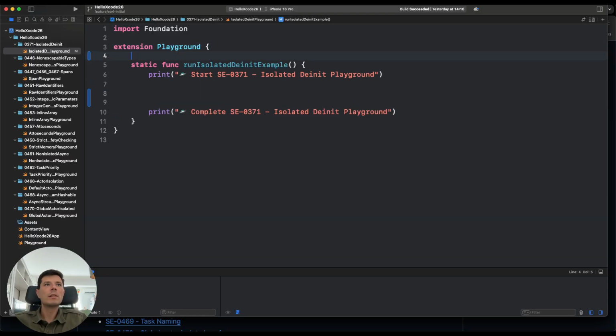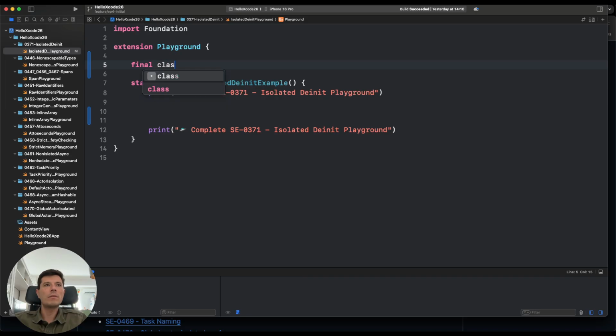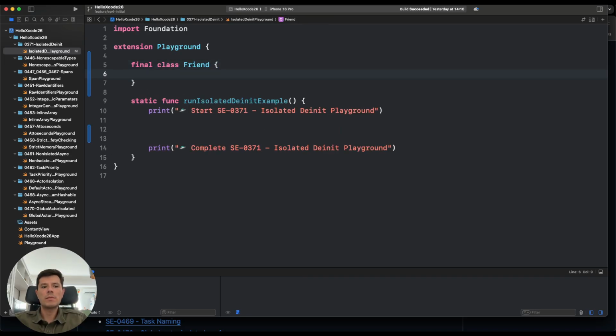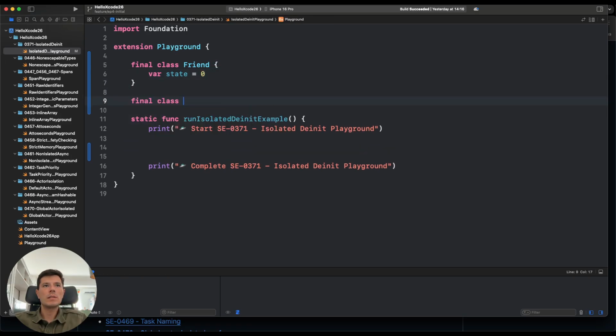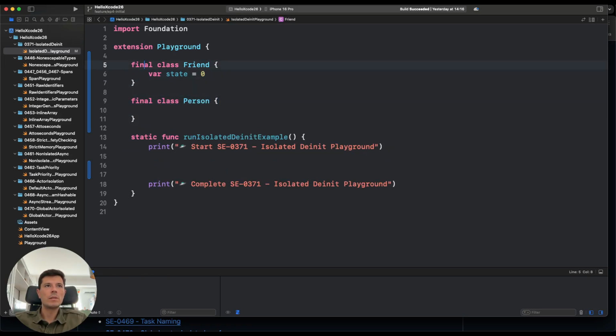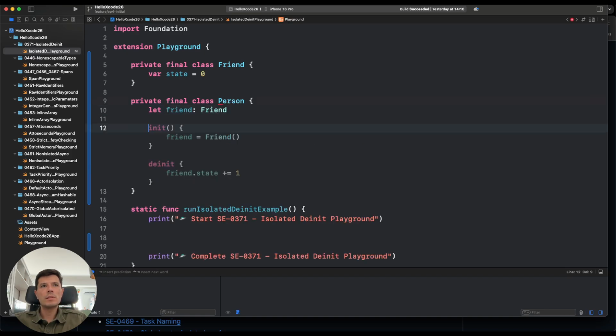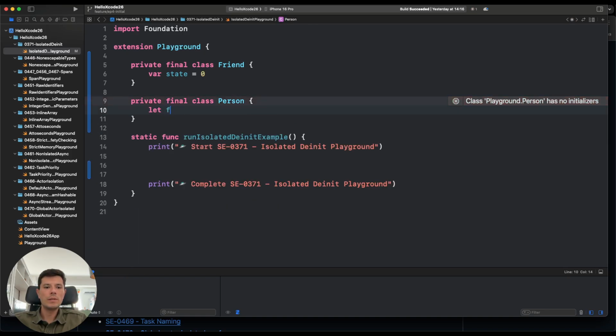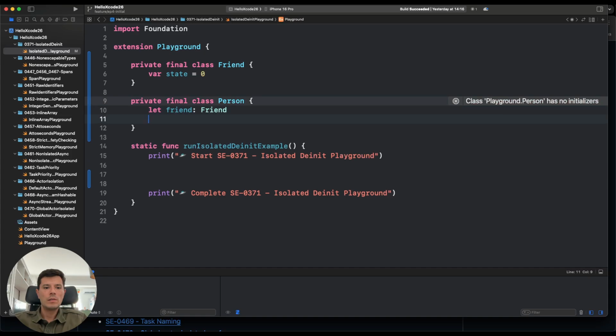Let's create here a bunch of classes. Let's imagine a final class Friend that has a state, which is an immutable integer, and we create a second class, Person. Let's do them as private inside this extension. And this Person references the Friend class. Let friend creates an immutable friend, and name is a UUID string.